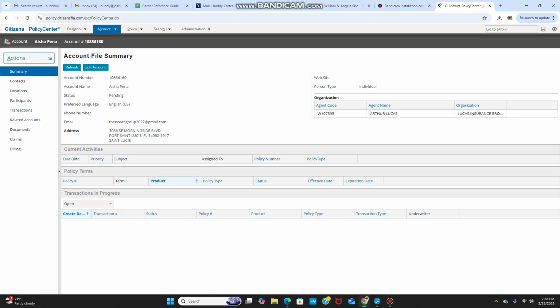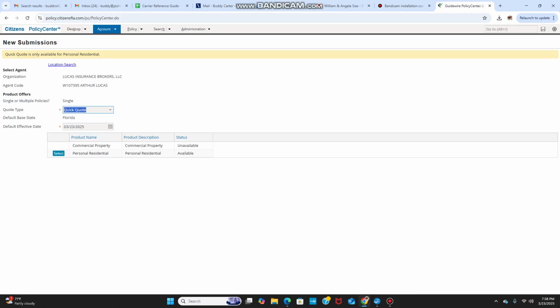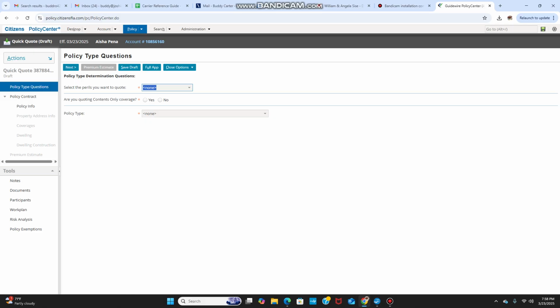And then now you're going to go to actions, diagonal arrow, new submission. Change this from full application. You don't want it in full application mode because you're going to have to answer a zillion questions. The only time it goes into full application mode is if they decide to buy it. So for the purposes of quoting, you're just going to do quick quote. Do the select next to the personal residential because we're not allowed to do commercial with Citizens. And here you're going to select the perils.